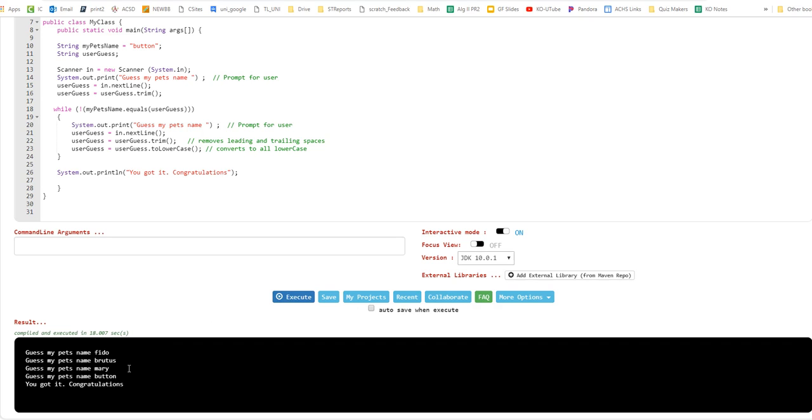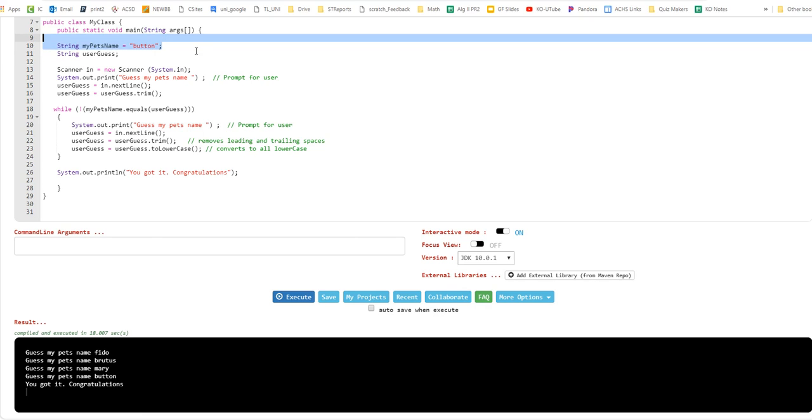Now, there's a couple of things about this that might make this extremely annoying, and that is if you were to keep guessing forever, there's no way for you to break out of this loop. Okay, this is an indefinite loop. You didn't know how many times I was going to execute that. You didn't know how many times it was going to take. I happen to know the answer is button, and so I was lucky.